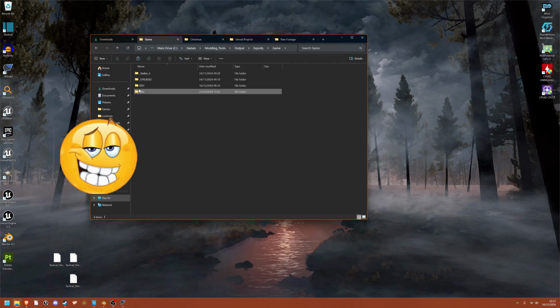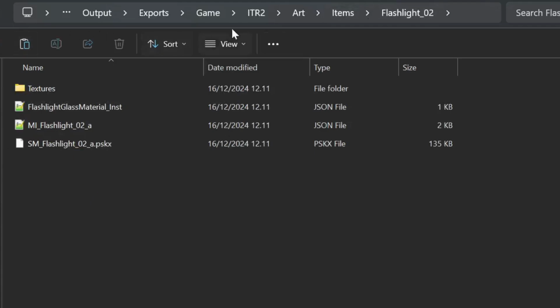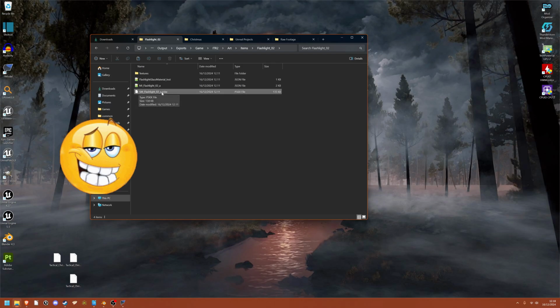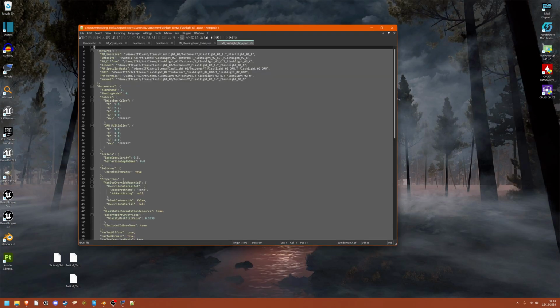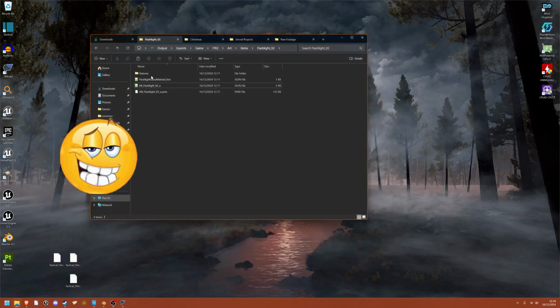So I go into game, ITR2, art, items. So I follow the exact path as inside of FModel. And then we can see we have the model file here, which I can open in Blender or whatever else 3D program you might be using. The JSON files, you can pretty much ignore them. We cannot use them for anything yet. So just leave them be or look around in them if you want to. Doesn't really matter. They don't really do anything.